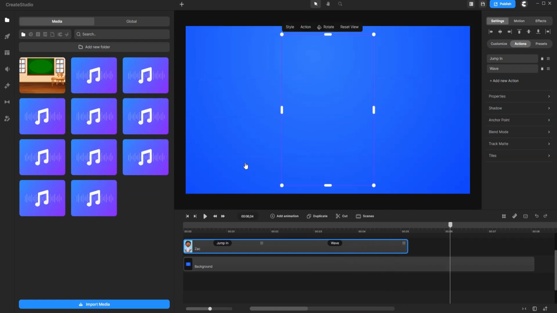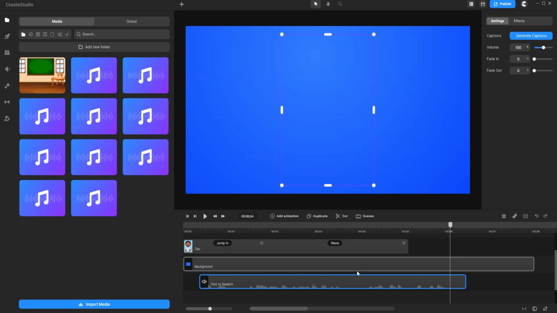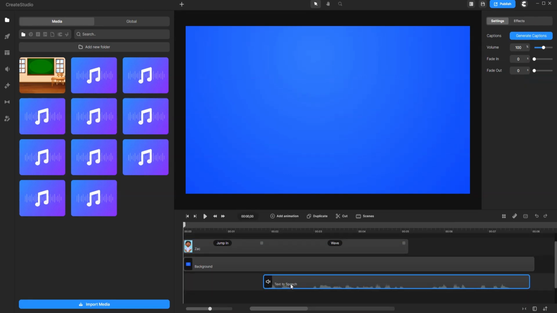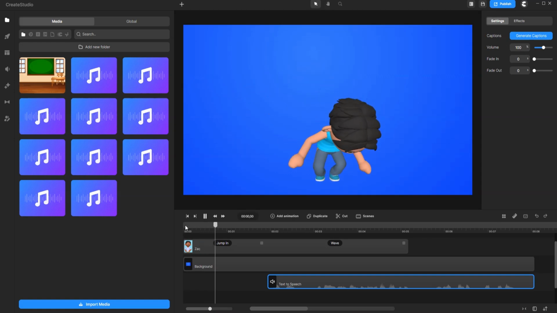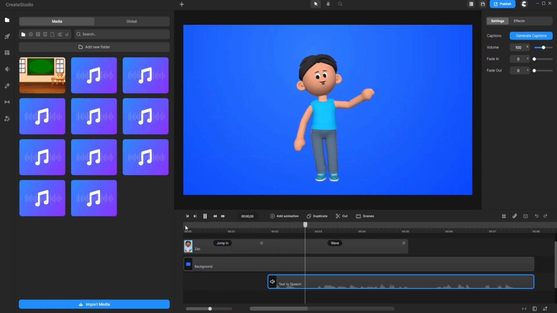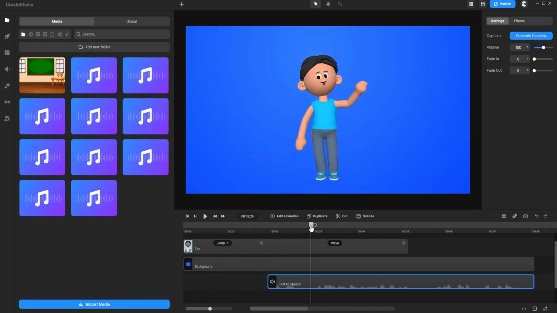Now, let's add our voiceover to the timeline and arrange it accordingly. Hey kids. We can use the Cut tool to trim the voiceover as needed.